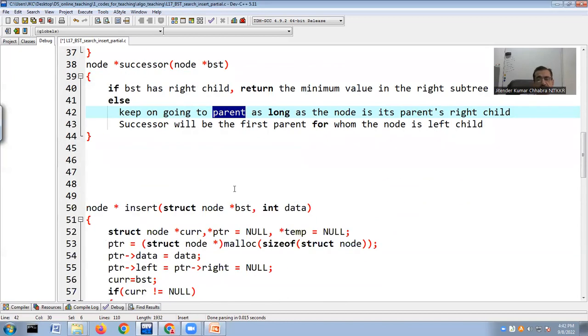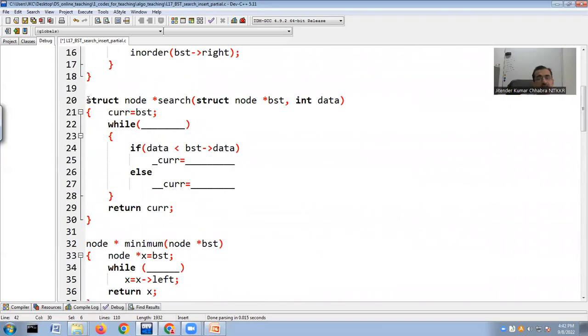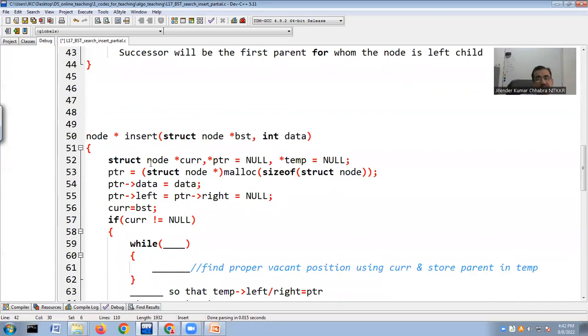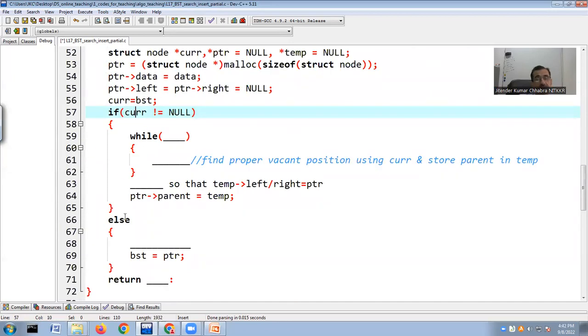Then comes insertion. The insertion logic is more or less similar to what we did for searching. I will have a current node first, because I might have an empty binary search tree. If I have an empty binary search tree, then I am going to make that node the root. So else will simply mean I have got the new node available and the BST, or root, should become that current node.